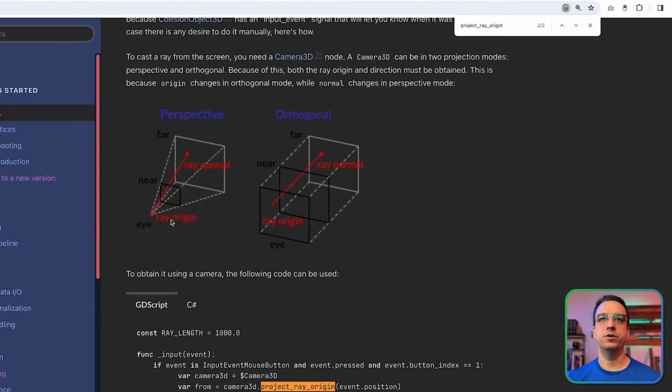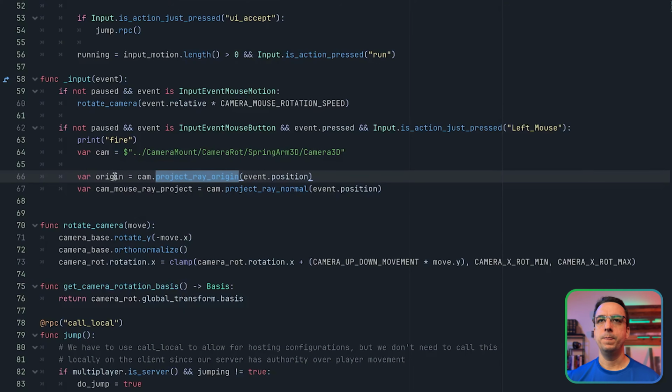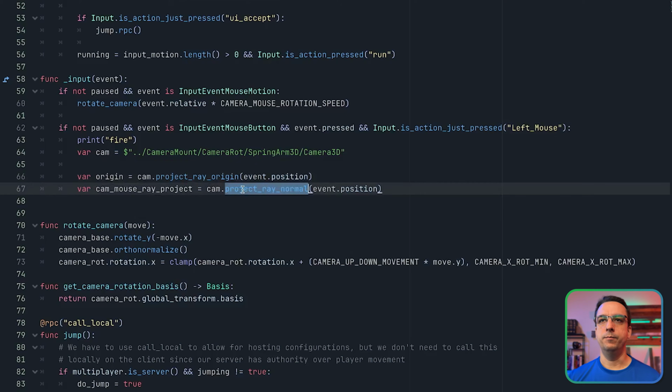And then what we're going to do is project a ray normal, and we're going to use another calculation you can see down here in this little snippet to project that ray out into 3D space. So if we come back here, we're going to use that project ray origin tool from the camera to the event position, which again is that mouse centered at the middle of the screen on the crosshairs. And then we're also going to create a project ray normal from the camera to that event position. So you're establishing that origin in space, and you're also creating a normal, a vector that points in the direction of where that ray cast should go.